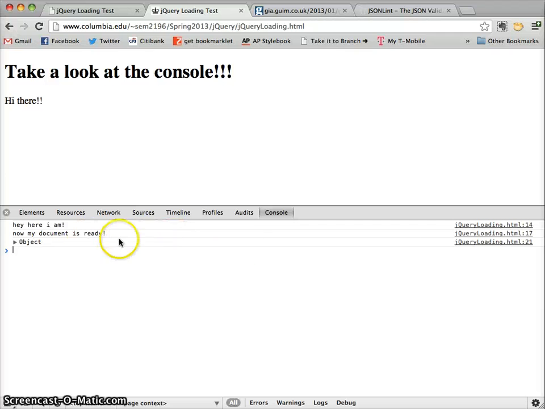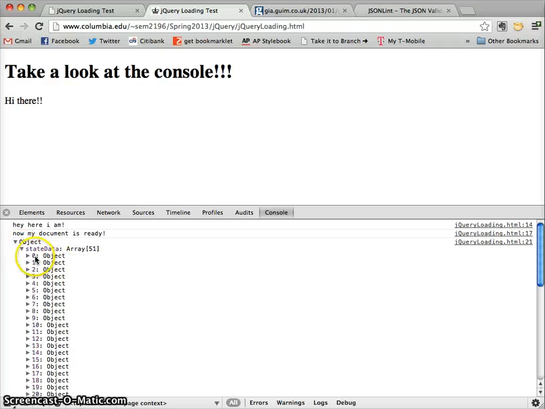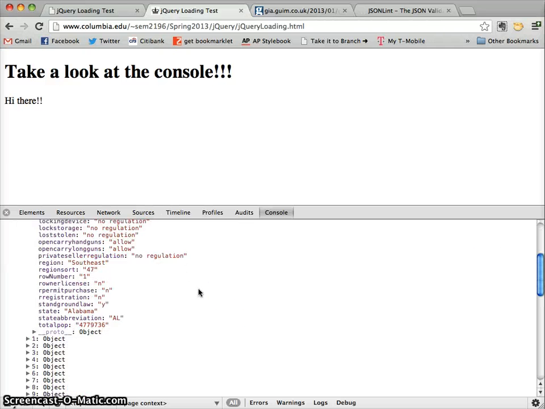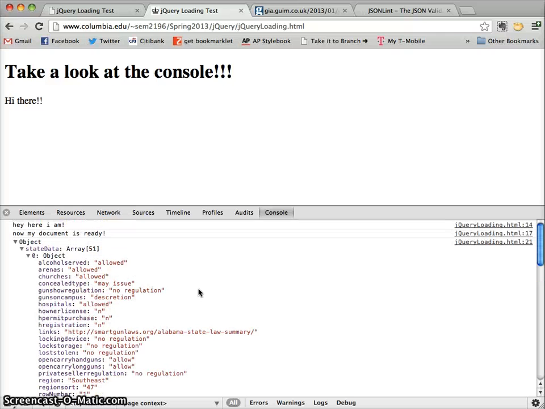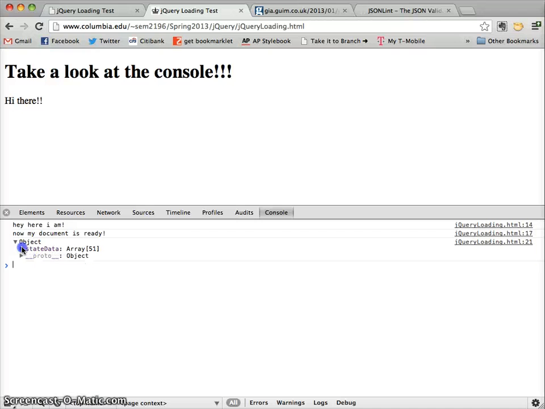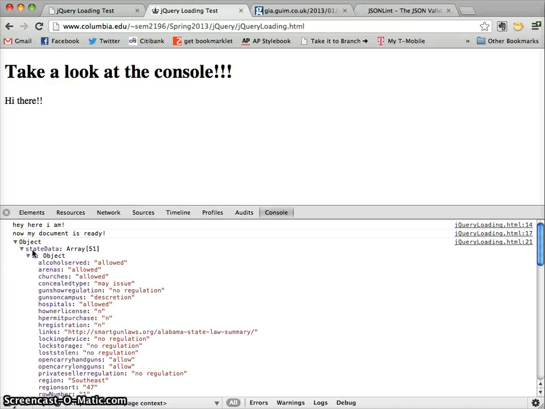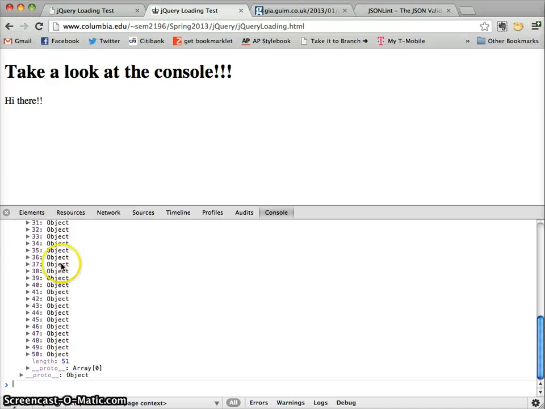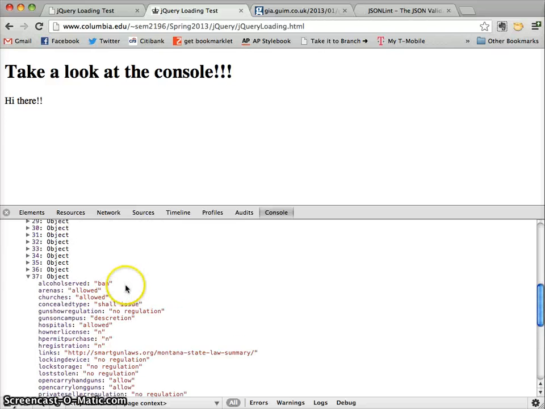So no more ugly error, miraculously solved, and now it says object. And if I open this up, state data array. So now we see we have done exactly what we thought we did. We have loaded all of our data into one large object that is an array of state objects, and I can go look in any one of them for the specific data.